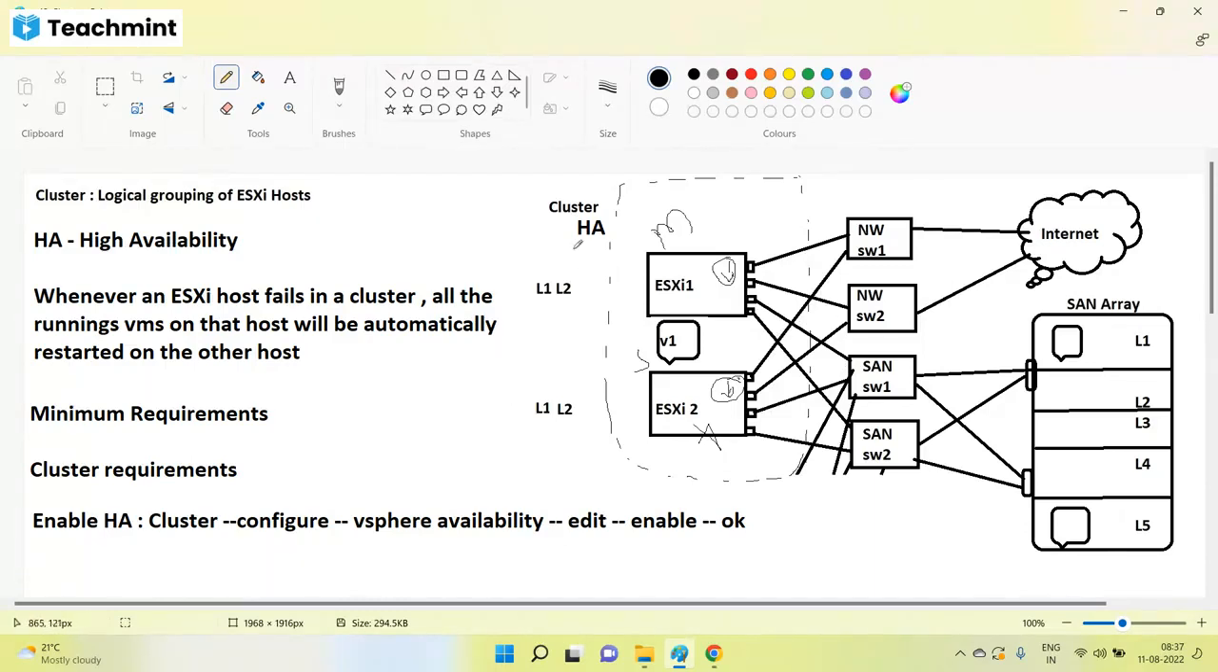Once we enable HA on the cluster, an agent called the HA agent will be installed on every host in the same cluster. Once the agent is installed, it will go for master election. Once the master is elected, it will send heartbeat messages to the slaves. If a slave is not responding within a particular time, the master will decide that the slave is dead and restart the VMs from the failed host on any other available host. Clear?